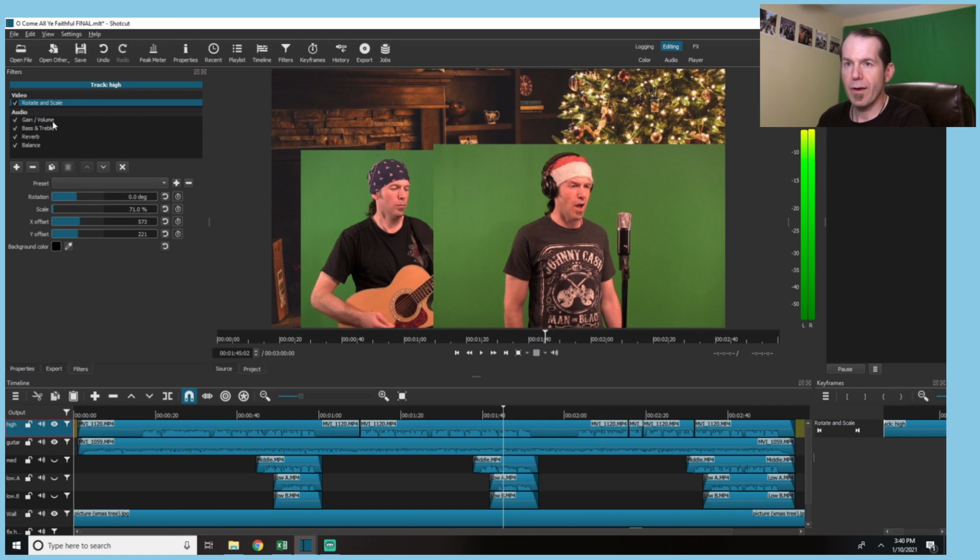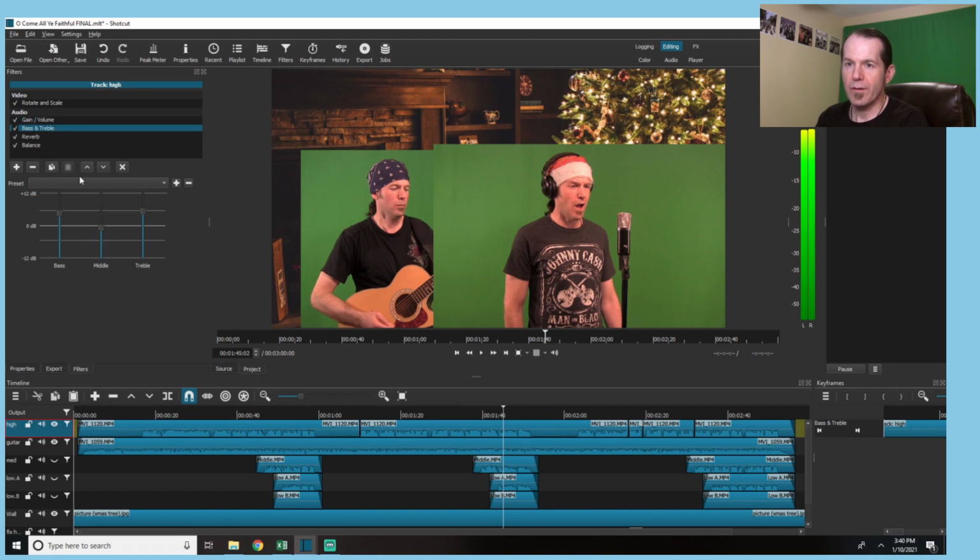The first audio effect I have on is gain volume to set the volume for the track. The next is bass treble, and we can see Shotcut just has a basic bass, middle, treble EQ. If you wanted something more detailed, you could do your audio editing in an external application like Audacity, but for me, I usually just use this.